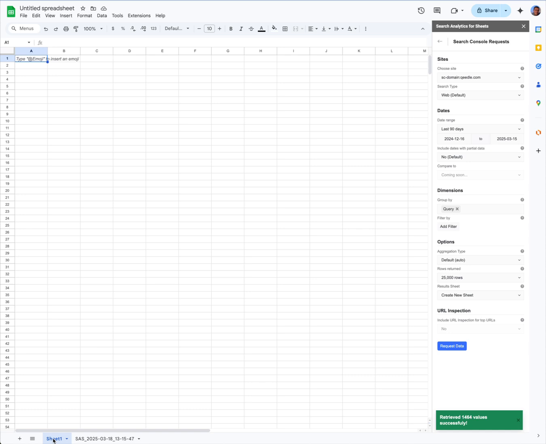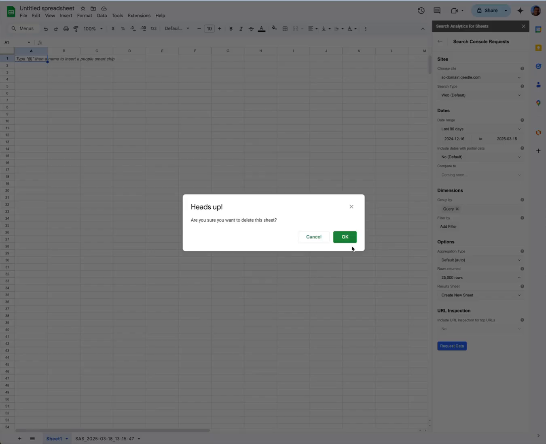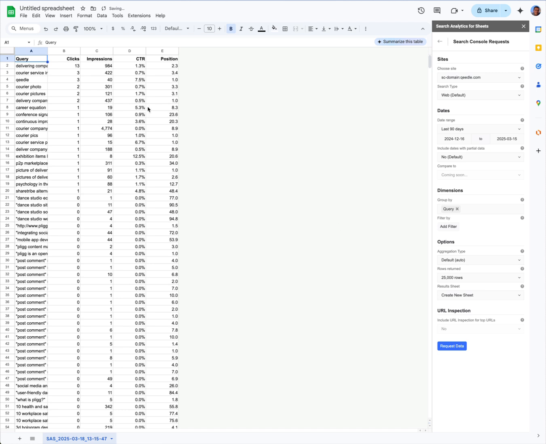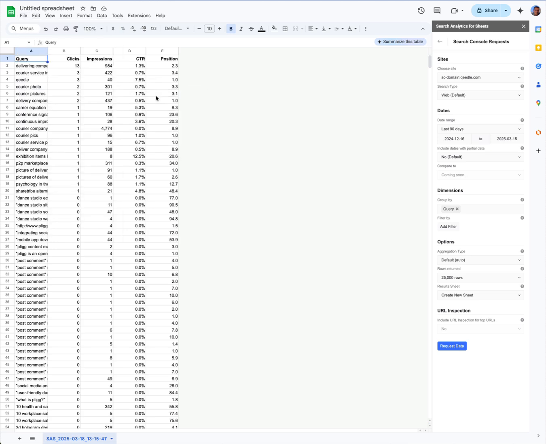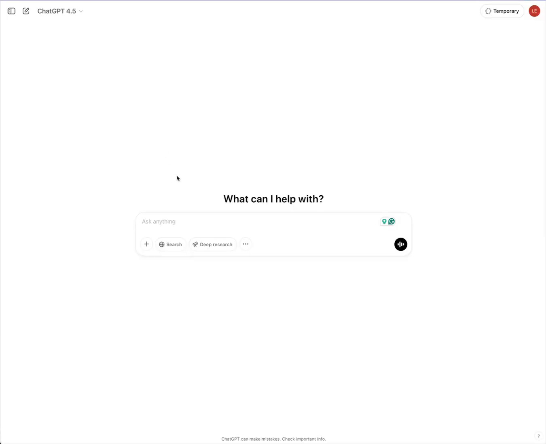So I want to delete this sheet. Delete, fine. And I have all of the data from Google Search Console. I'm going to download this in a Microsoft file, and it's downloaded. And now we're going to go into ChatGPT to get content ideas.